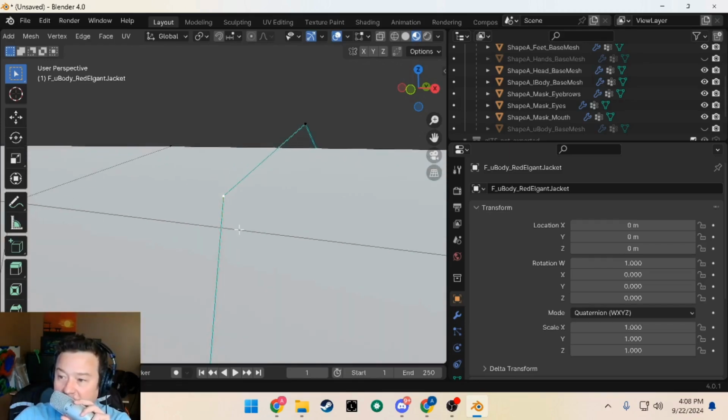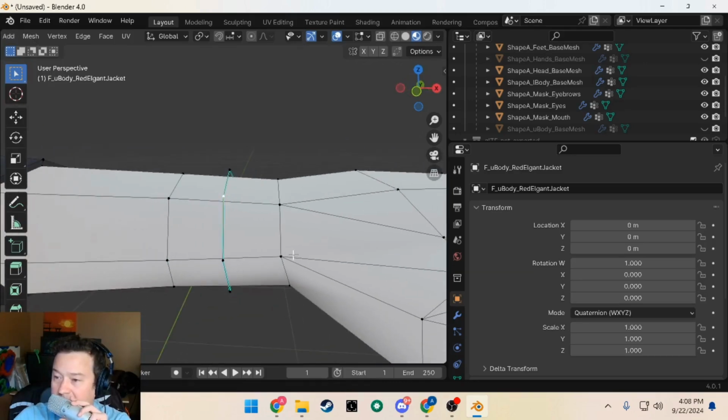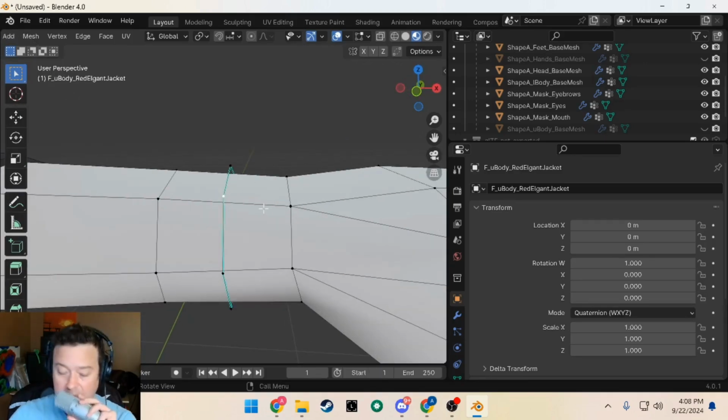Their vertex points for their shirt is right here. It's really close, kind of hard to see. I went ahead and went with this shirt because they're so far apart, so it's a much better example, less confusing.